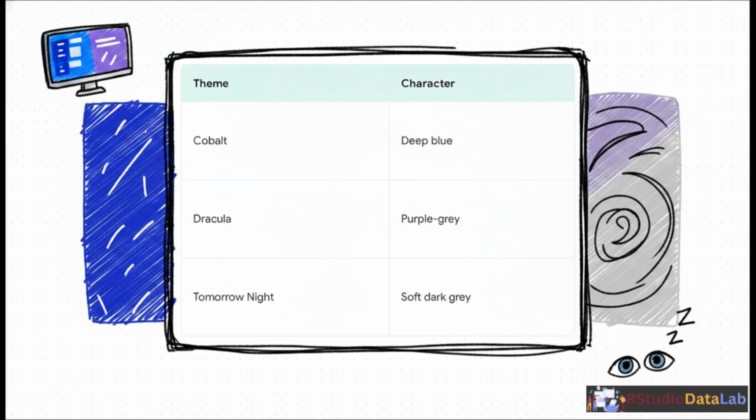First up is Cobalt. This one features a deep blue background with really high contrast. It is incredibly popular. Then we've got Dracula, which is a super sleek purple-gray option that's honestly fantastic for readability over super long coding sessions. And finally, there's Tomorrow Night. This one offers a soft, dark gray, low-contrast experience that's remarkably gentle on the eyes if you're working all day long.